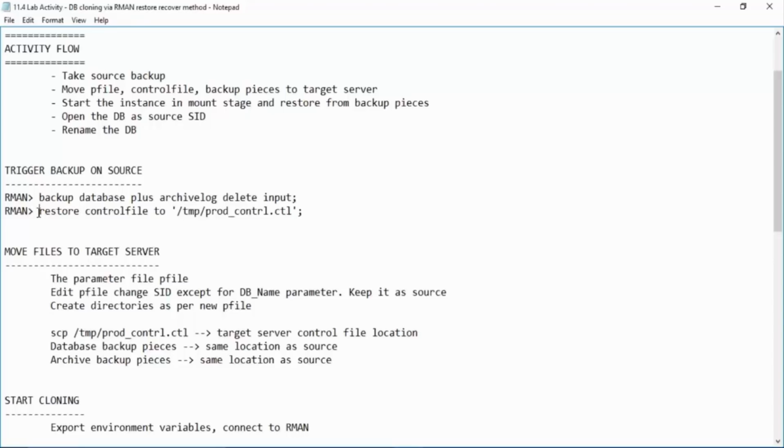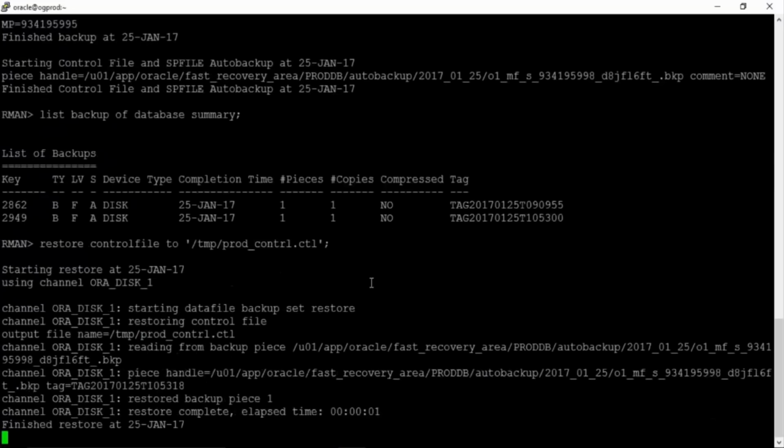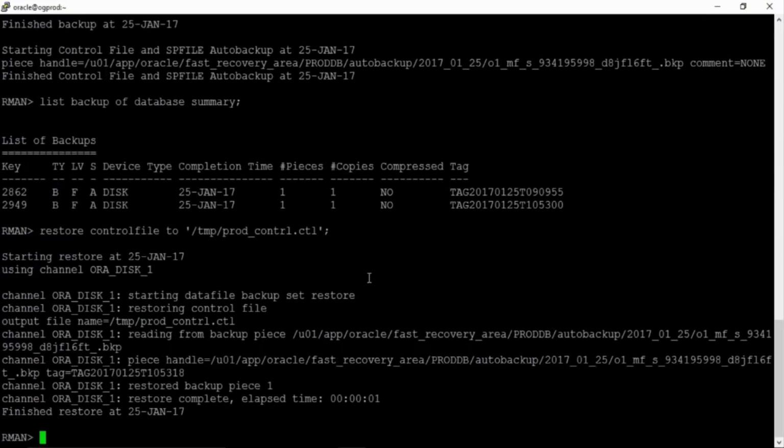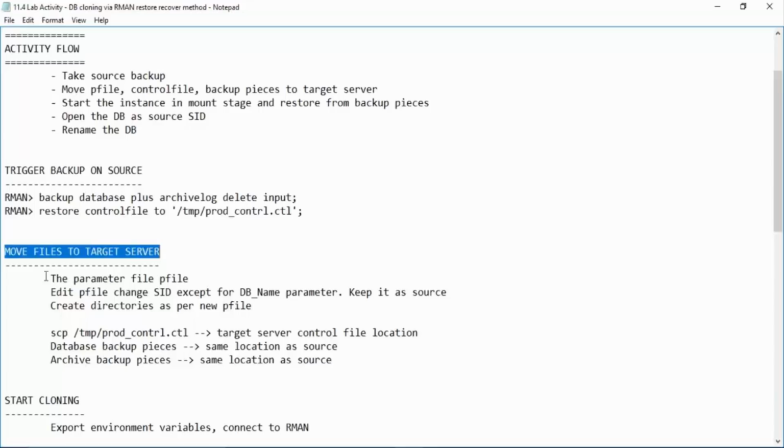So what I'm doing is restoring the control file to some location, /tmp, and this is some dummy name we are giving to the file. So restore control file to this location. Now control file is restored. Great. Next, we have to move files to the target server.